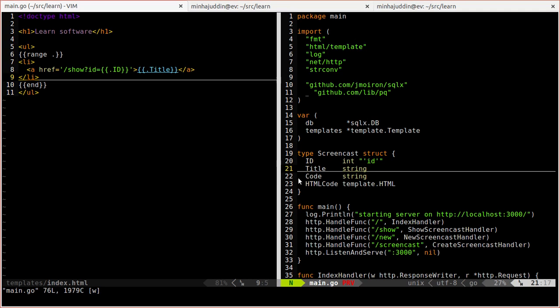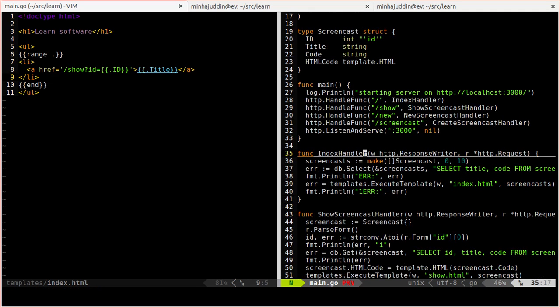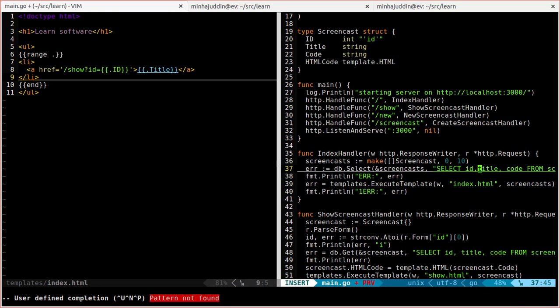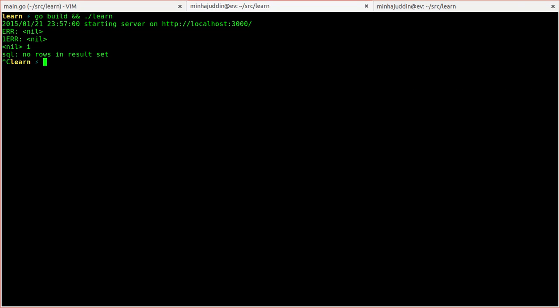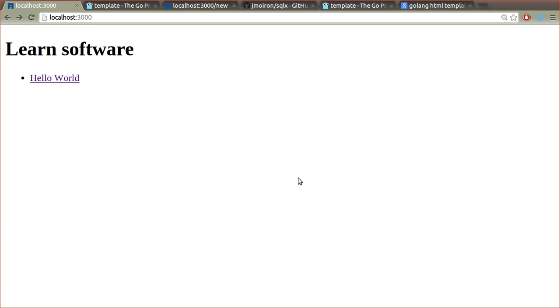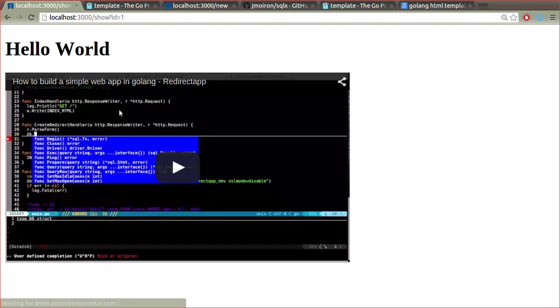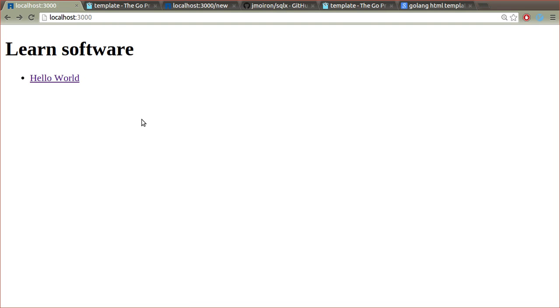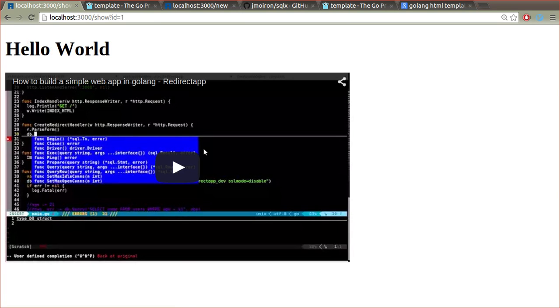We aren't able to view the ID. And yeah, that's because we didn't have the ID handler there and the ID in the select there. So once we do that, yeah, now it shows the right ID. Okay, so now we're able to show all the screencasts and view them too, right? Which is good progress for a first prototype.